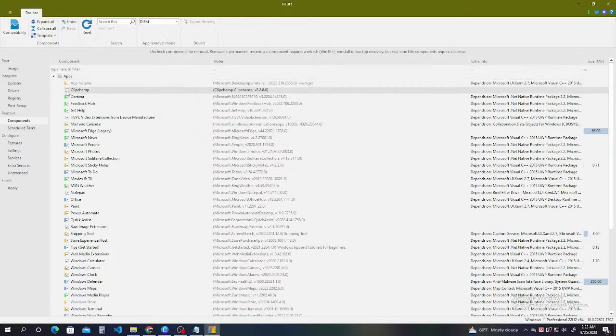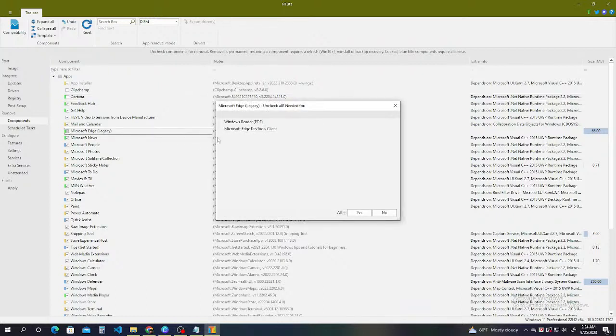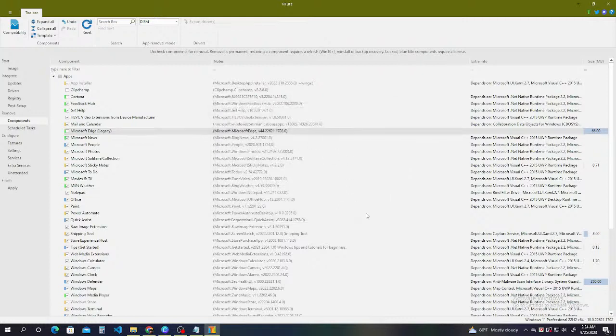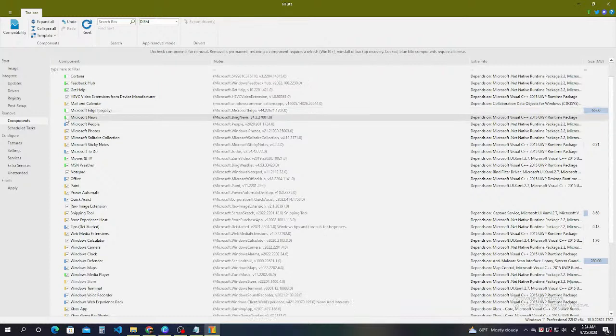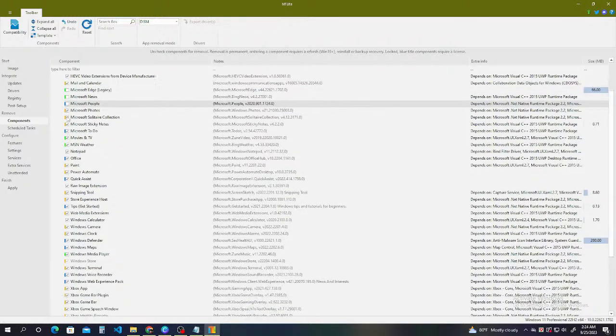So no Clipchamp, we don't need that. Cortana we don't need. Feedback Hub we need. Mail and Calendar we need that. Microsoft Edge, we don't need that. Uncheck all. Okay, we don't need Microsoft Edge, Microsoft News, Microsoft People, and then Microsoft Solitaire Collection. There isn't even any games there. Microsoft Sticky Notes, we don't need. To Do, we don't need.